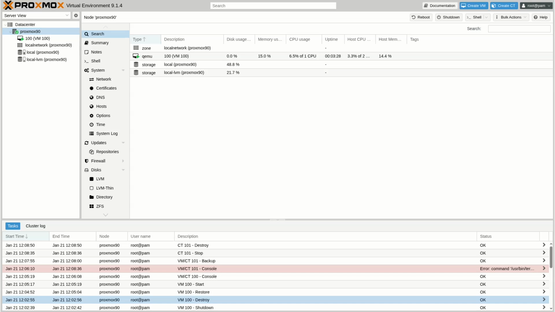The container that we just backed up now just has been removed, and the next step is to run the restore of this container and to recreate it inside of Proxmox. The restore job is started by selecting the last backup of this container job.